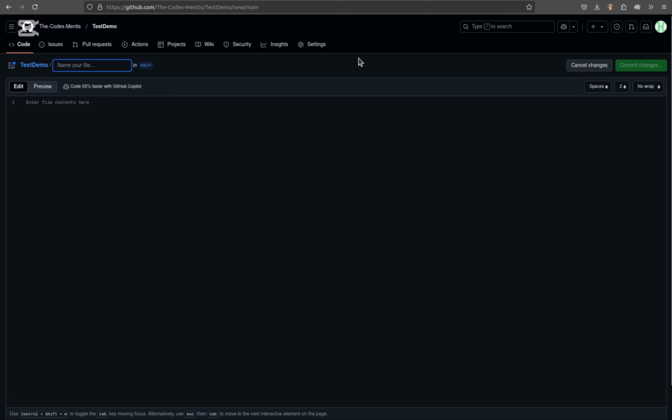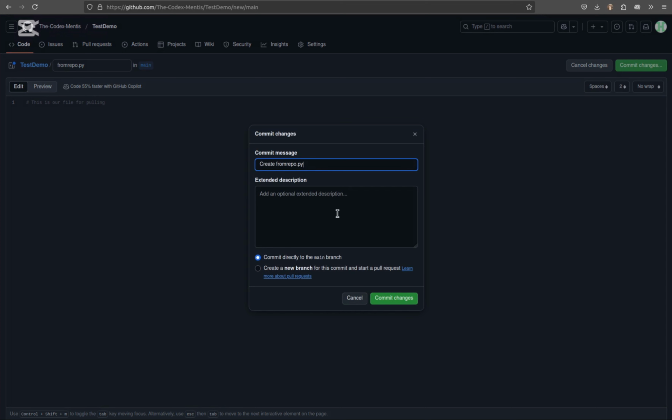We call this from repo.py, and then we put a comment saying this is our file for pulling, and we commit the changes. We can add, this is an example.